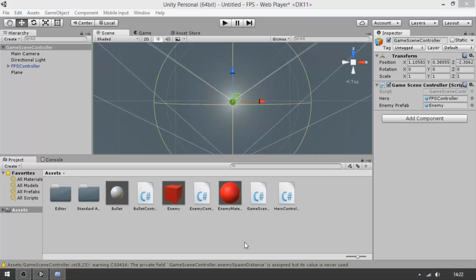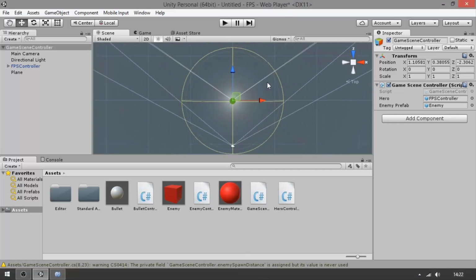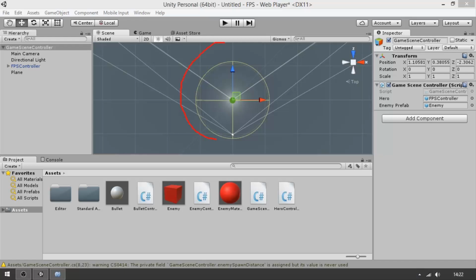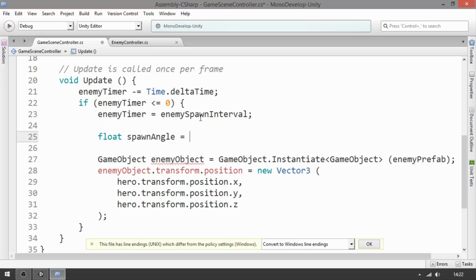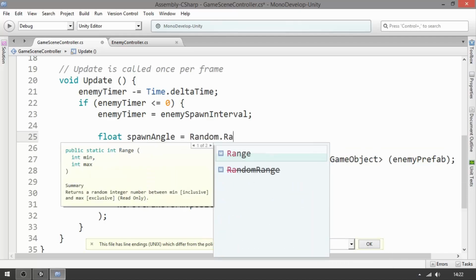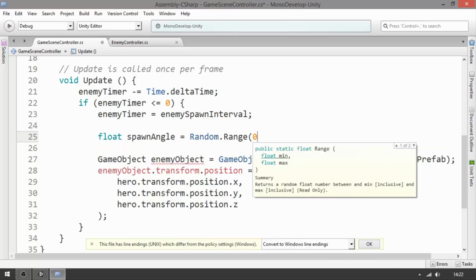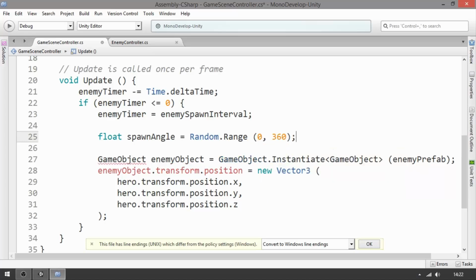We're going to define an imaginary circle around the player like this, and the enemies will spawn somewhere in some position of this circle. Okay, so let's move forward. We're going to create an angle in here. To use random numbers, you use this random dot range. You're going to find the minimum number, which is going to be 0, and the maximum number, which is going to be 360.